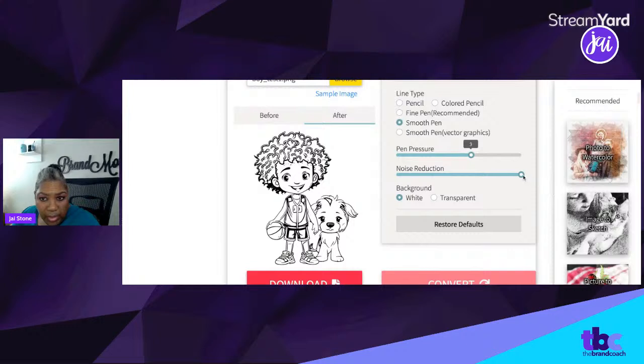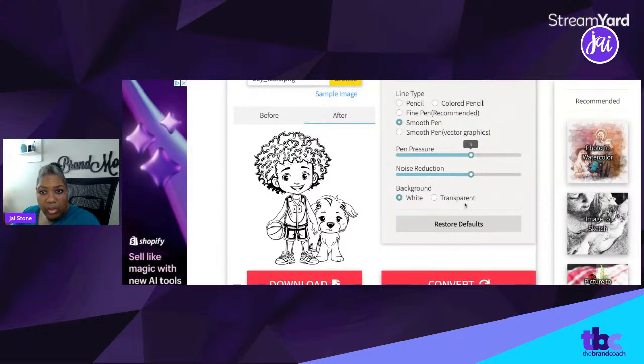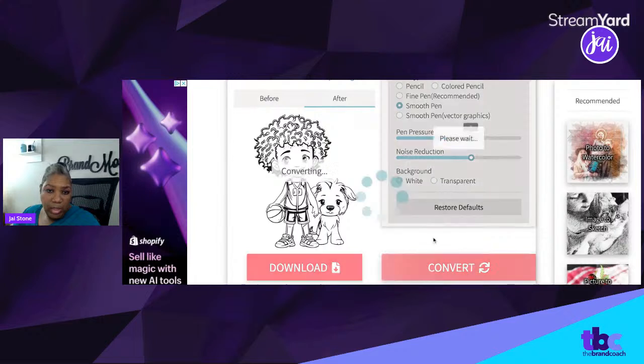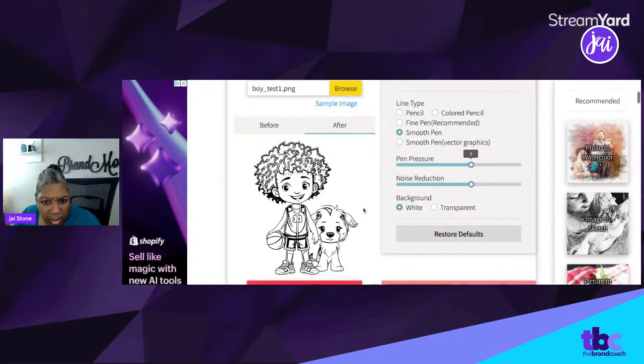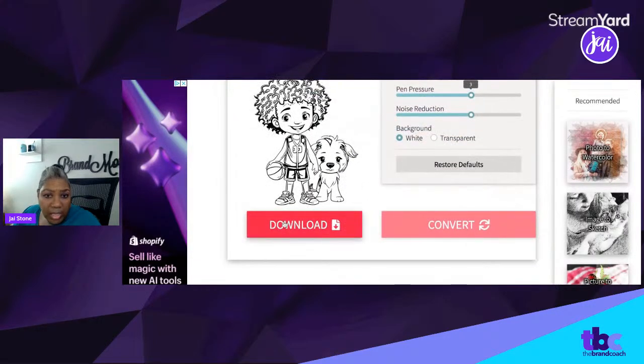Let's see what happens if we take the noise reduction down to the same point. And so I play around with it till I get an image that kind of looks like I want it to look. Okay. And I don't think that made much of a difference. So I'm going to leave it and then I'm going to download this image. Okay. Download this image. And what did I call him? Boy test.